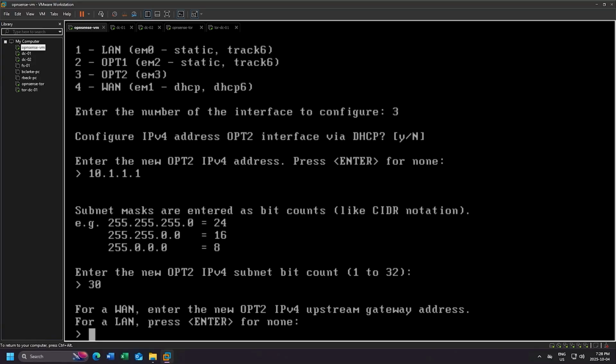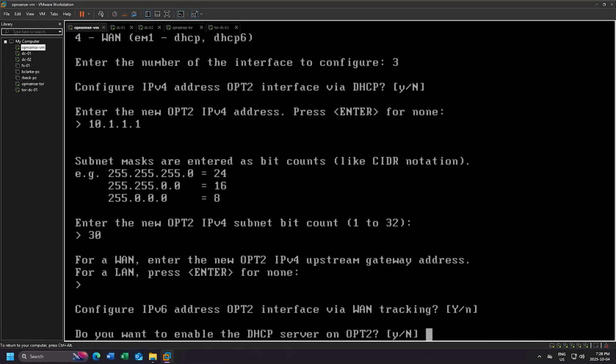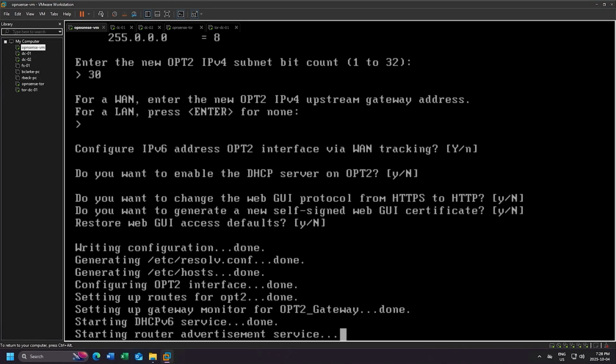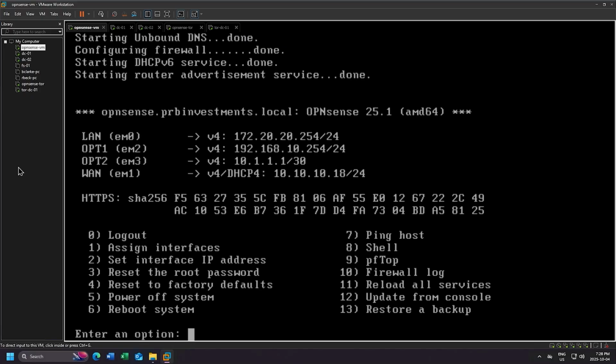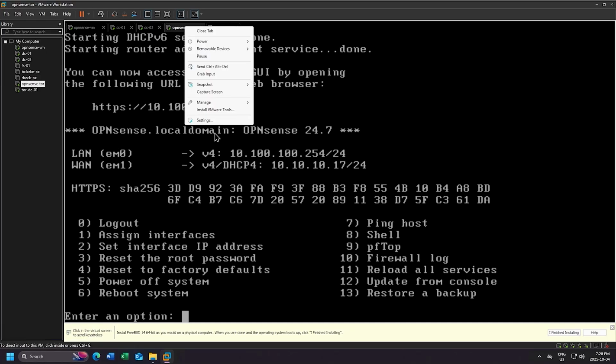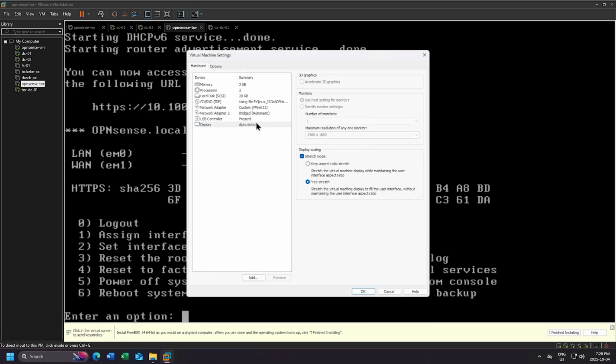And after I'm done with that, I will just press enter to proceed with the remaining options. Then OpenSense will just apply the configuration that we've just made, and we can see our new interface is now active. Next, what I will do is I will go over to OpenSense-TOR, and same thing, I will add a new network adapter.